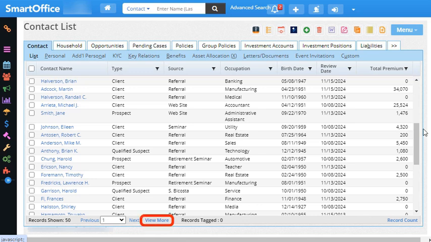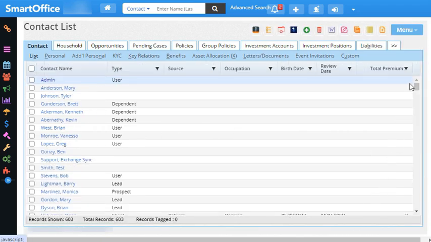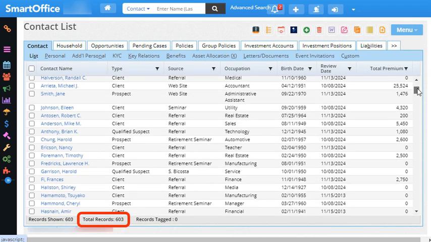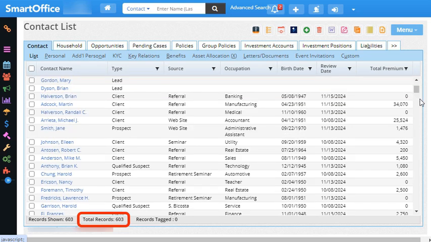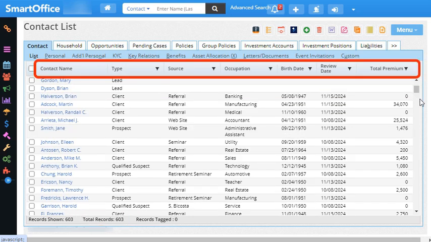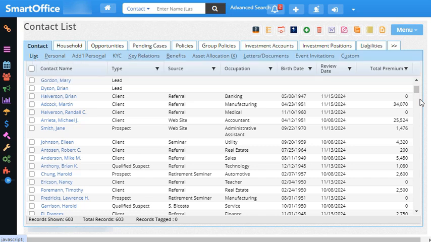I'll click View More to bring in all of my contacts. As you can see, my list is loaded with 603 contacts. The columns on display in the list are contact name, type, source, occupation, birth date, review date, and total premium. I'm going to customize this list, removing some of the columns. To customize this list, click the Customize List Layout button.